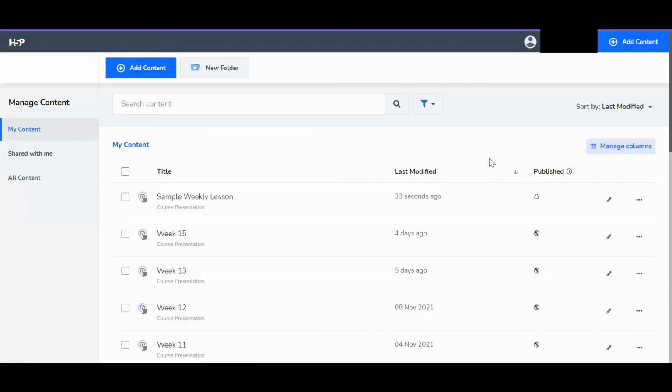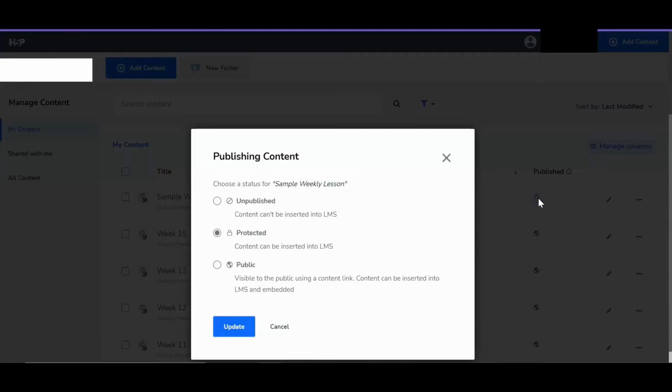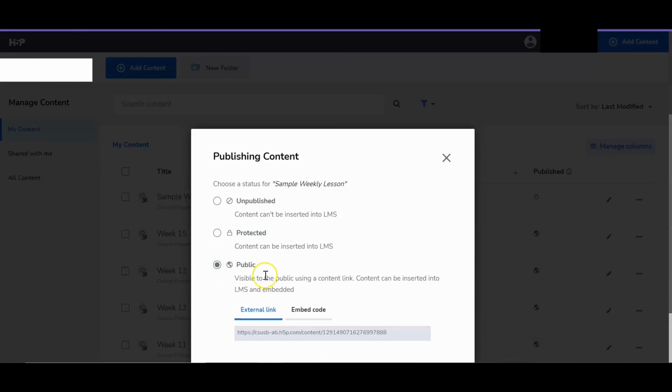The next thing that you have to do is publish the content. So you can see the protected icon right there. You want to click that and you can see you have several different things that you can do. You can click unpublish, the content can't be inserted into the LMS. You can click protected. Basically, you can download the content directly in the LMS, or you can select what I always select, public. And you can obtain an embed code. Actually, I usually obtain the link, and I add the link directly to Blackboard or Canvas. You can also embed it directly in Blackboard and Canvas, whatever you'd like to do.